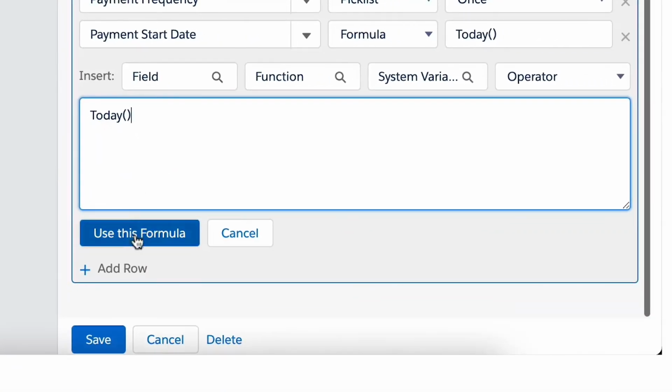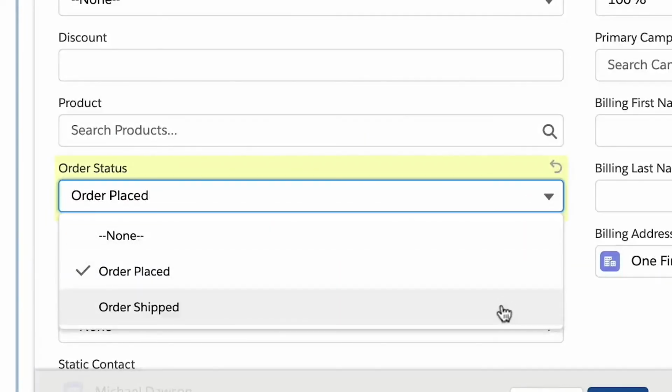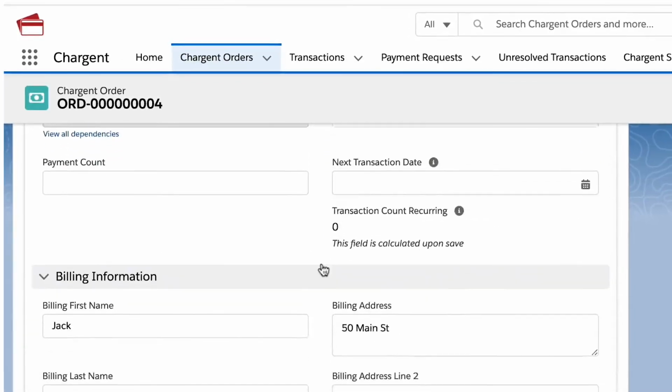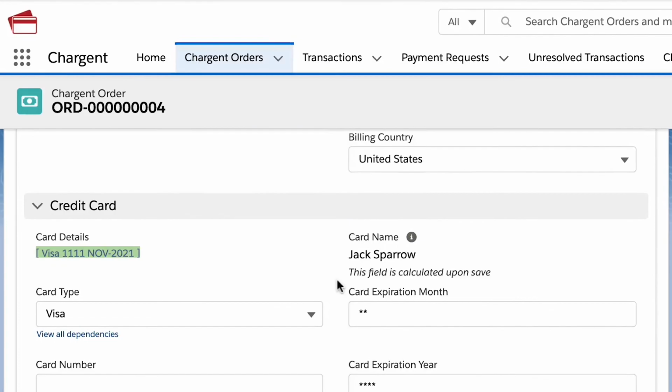Click Save and don't forget to activate the process. Now, when the order status field is changed to order shipped, it will create a one-time scheduled payment with the payment start date of today, which will process in the next recurring billing batch. Be sure all fields are populated on your opportunity, otherwise they won't map over to the Chargent Order.